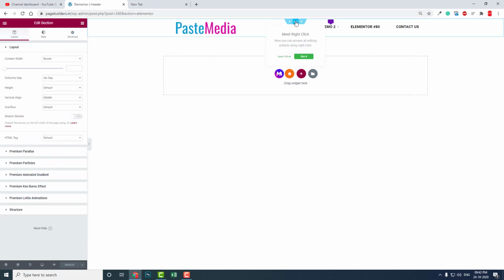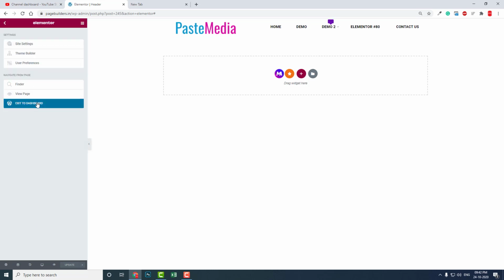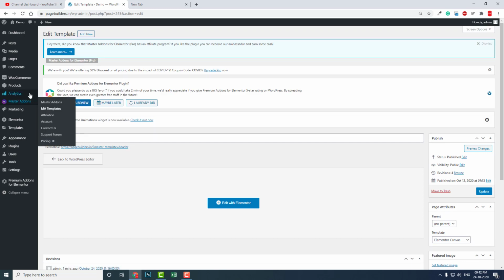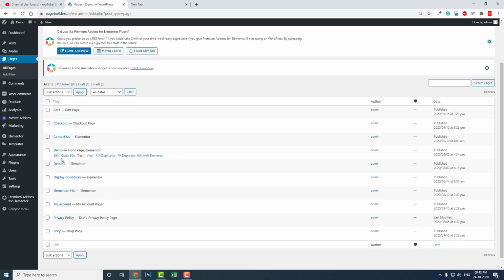Go to the section settings of your header, and in the background color you have to make sure that the background color of the header section is fully transparent, so that your header is transparent. Okay, now it is done. Then let's go back to your home page. This demo one is the home page, edit with Elementor.